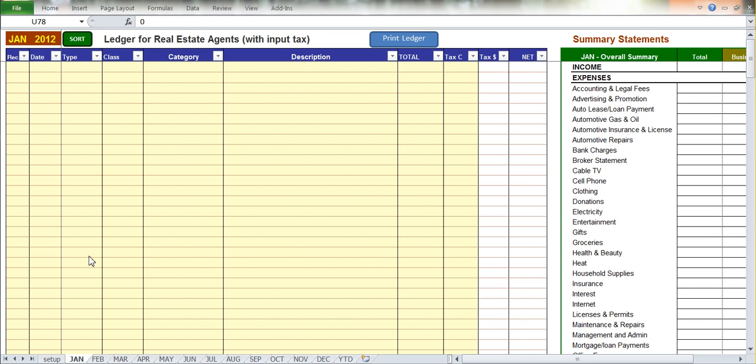Hello and welcome to a brief overview of the Money Ledger program for Canadian real estate agents. In this video, you will see how you can easily keep track of all your business and personal expenses, your revenue, and your input taxes. Let's take a brief look at the screens and enter some transactions.